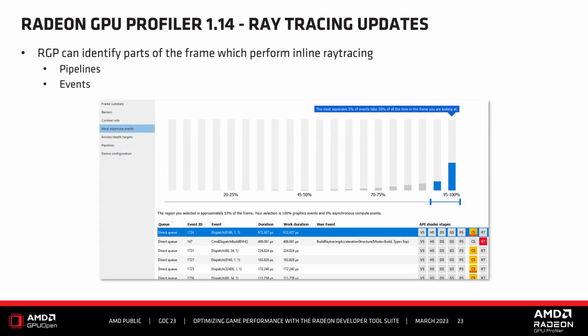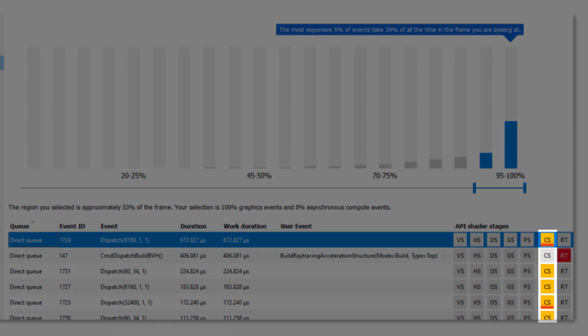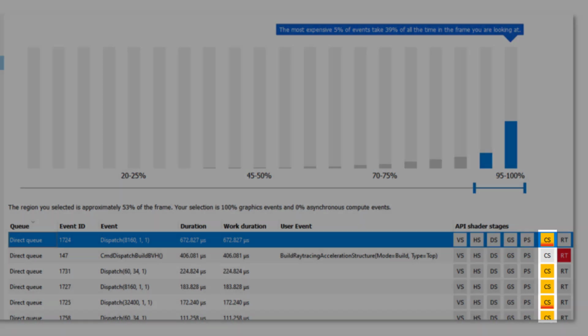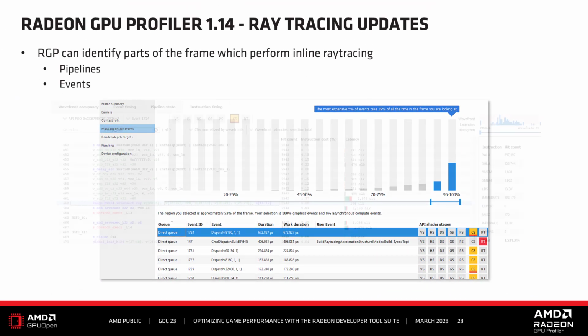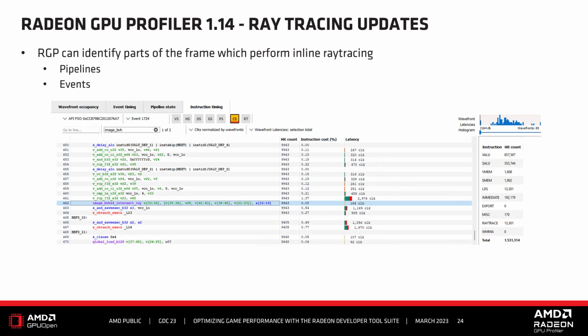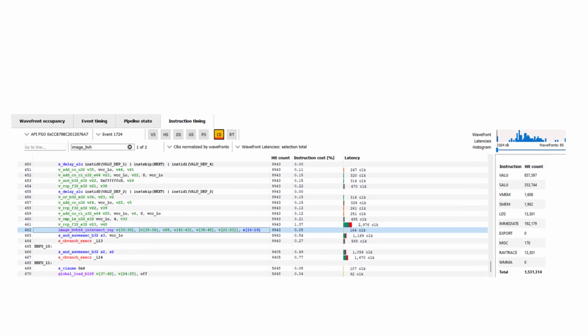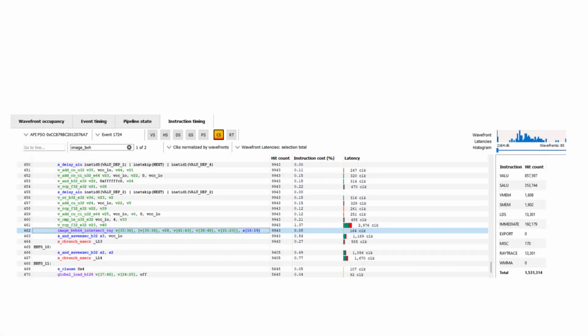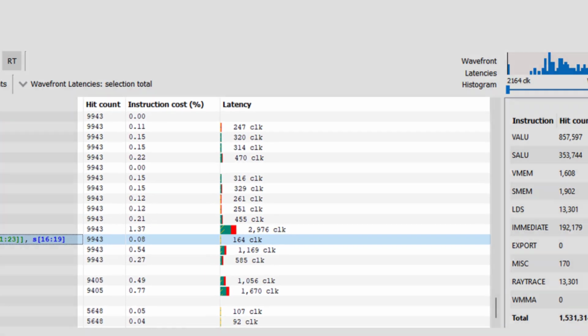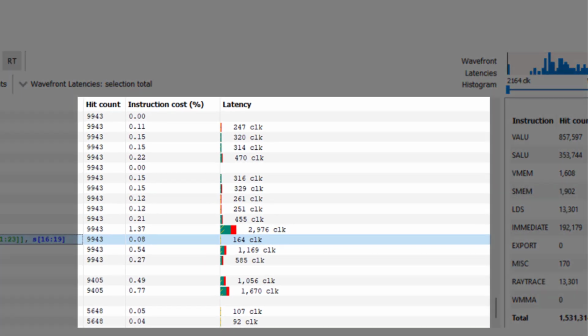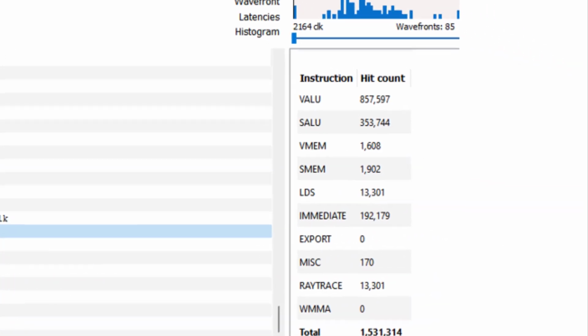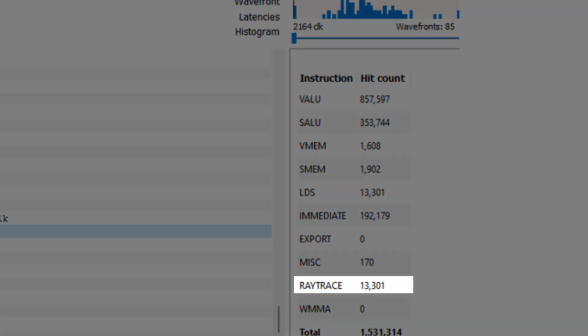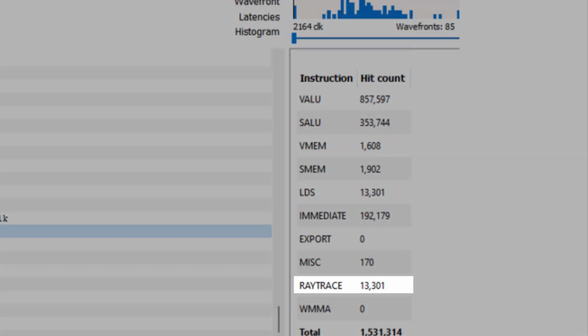Similarly, here in RGP's most expensive events pane, we can see individual compute events that are performing ray tracing. And here in the instruction timing pane, we can see the same UI control, indicating that the shader performs inline ray tracing. In this pane, we can take it a step further to see the hit count and latency of the individual ray tracing instructions. We can also see the total number of ray tracing instructions executed by this shader.